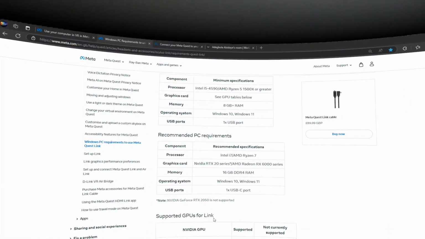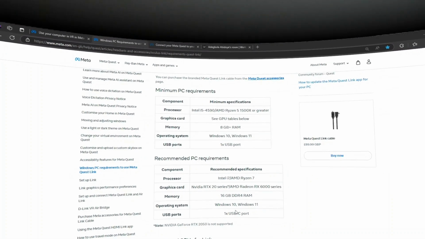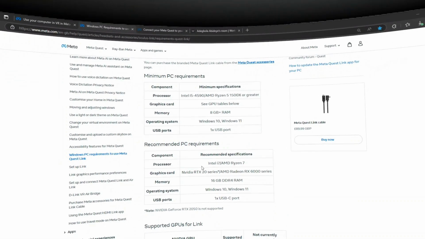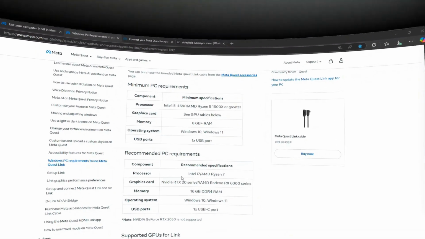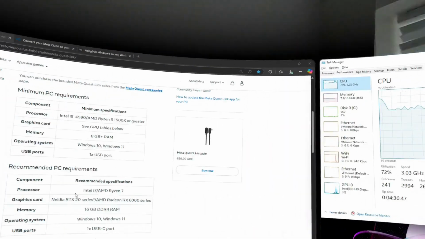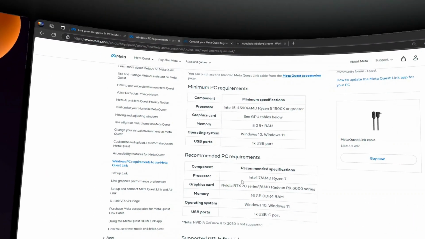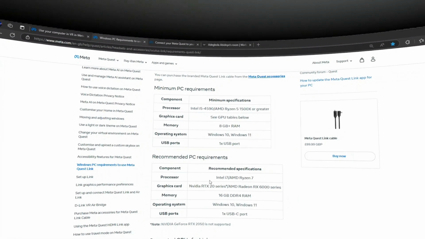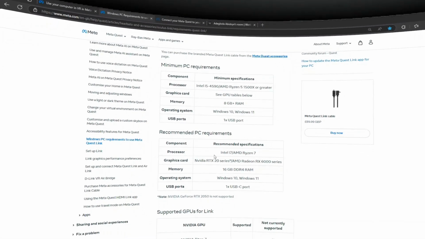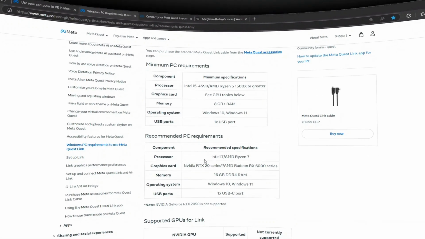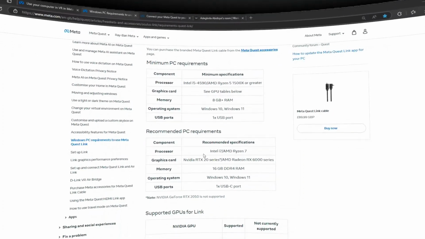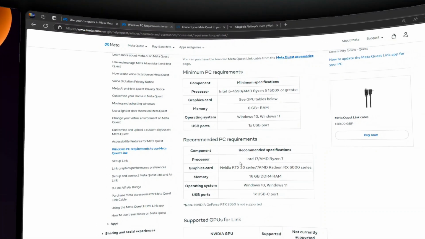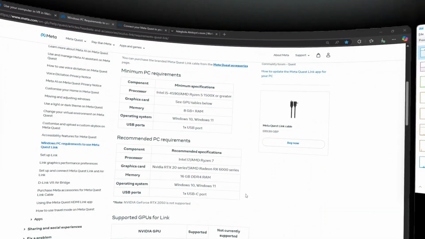So let's go to the recommended PC requirements and let's see how I stack up with that. The processor recommended for smooth operation is Intel i7 or AMD Ryzen 7, and I'm using Core i5. The graphics card: NVIDIA RTX 20 series or AMD RX 6000 series. Then we can see the memory at 16 gig, DDR4, which is the same thing I'm also using. Operating system Windows 10 and 11, then USB ports, 1 or more.